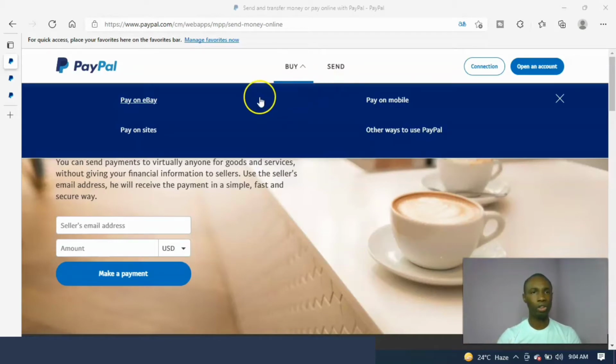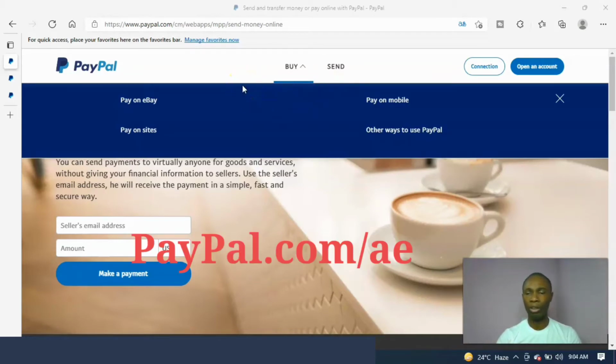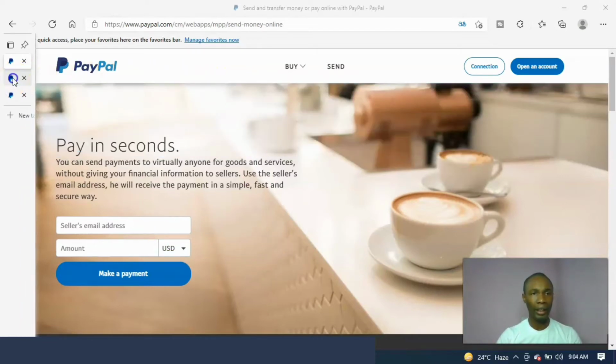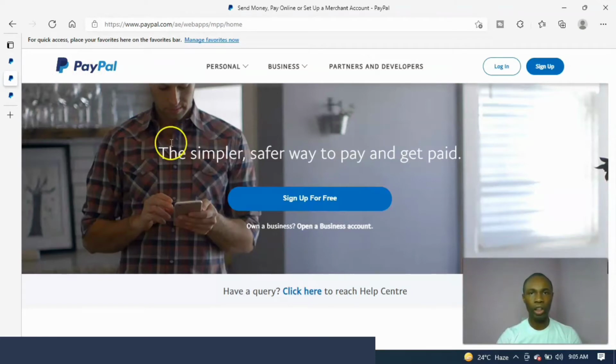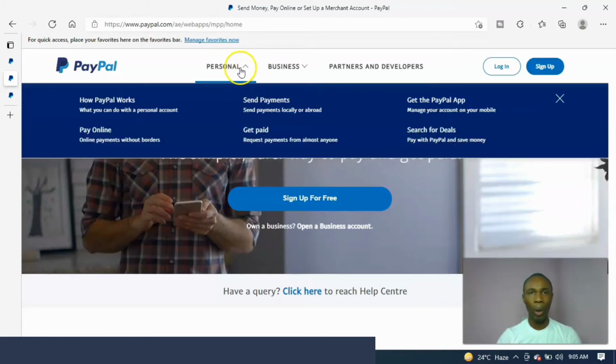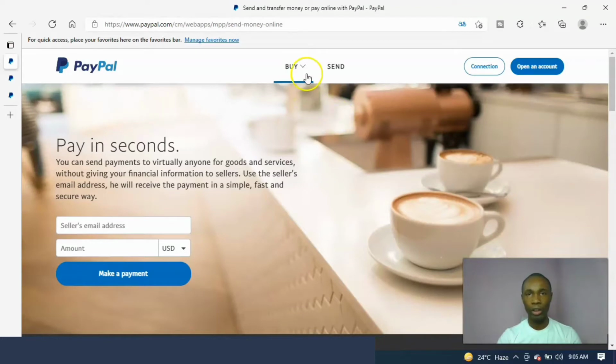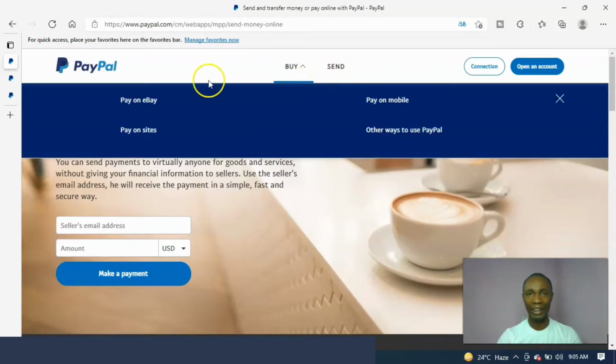So all I just need to do right now is to type paypal.com/AE in order for me to get started with this. So once you click on paypal.com/AE, it will bring you to this particular home page, and as you can see, this is quite different from what we saw in the last one, which allows you to just buy and send, which is, you can make payment and then send payment, but you cannot receive.